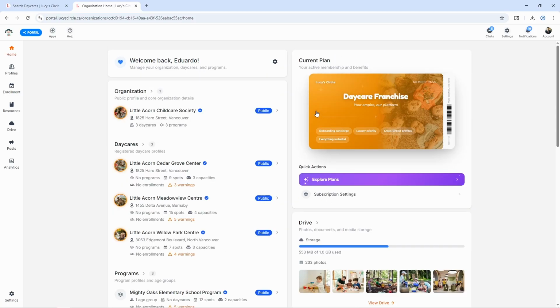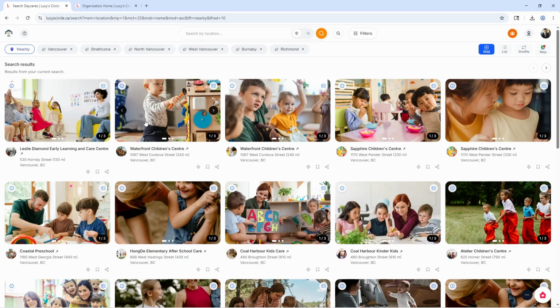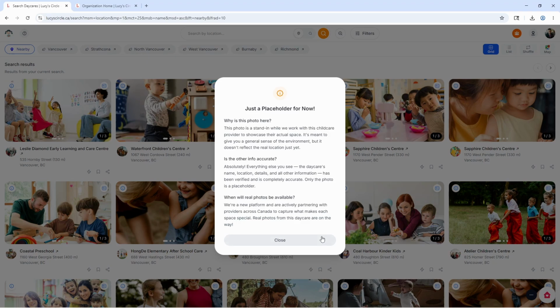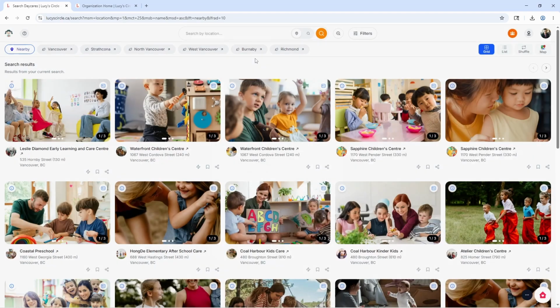I'm going to switch over for a quick second back to the daycare search. You see right here that sometimes we have some daycares that are listed ahead of time. And if you click this button right here, it says that some placeholder images had been added when we set up these profiles for them. This means that if you're creating a portal account, your daycare may already be in the system. We can search to see if that happens to be the case.